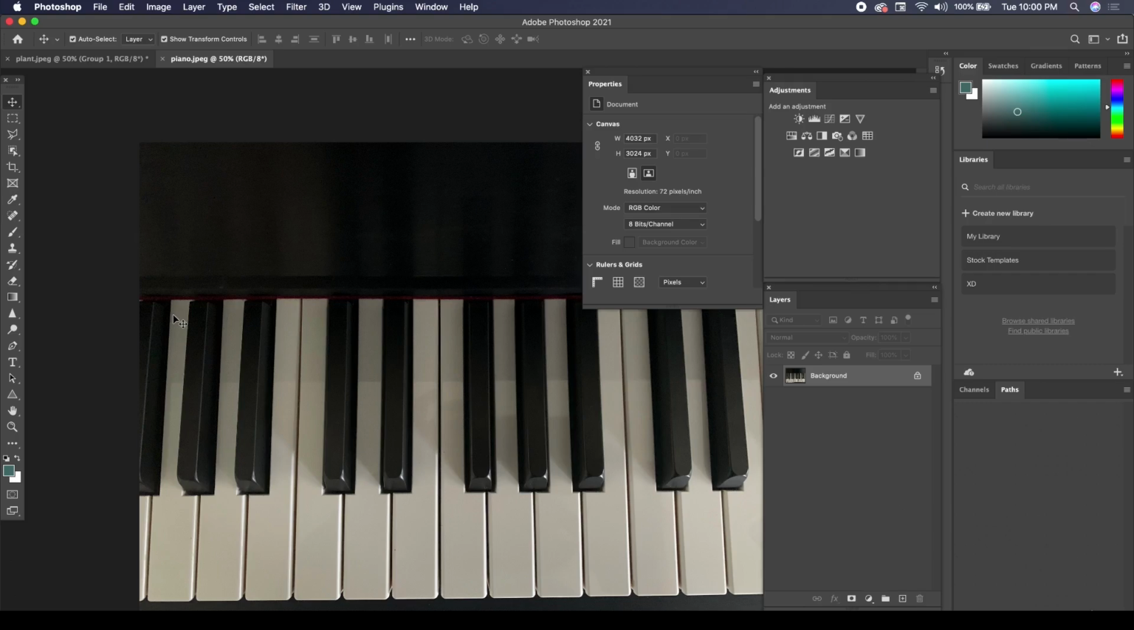We're going to open up the piano JPEG, and this is a picture taken in a dark room on purpose. This is my piano, and I wanted to demonstrate how to work with photos that are just too dark, that were taken without enough light, which can be challenging. And as a graphic designer, you're going to work with so many photos that are sent to you that were not taken with the proper lighting.